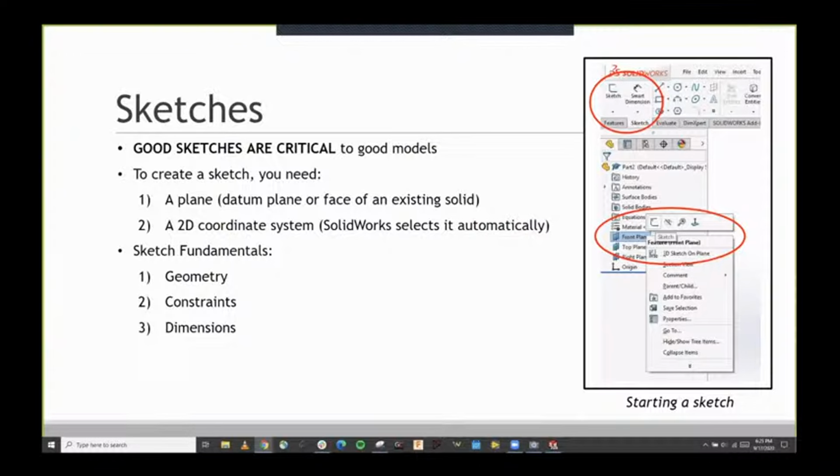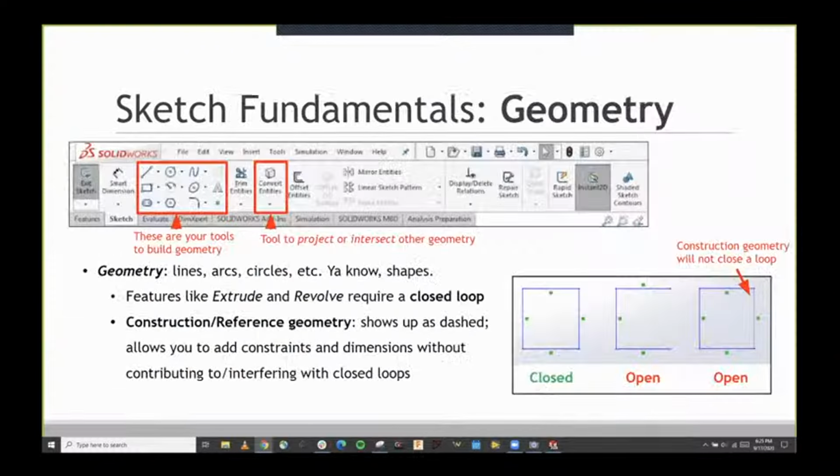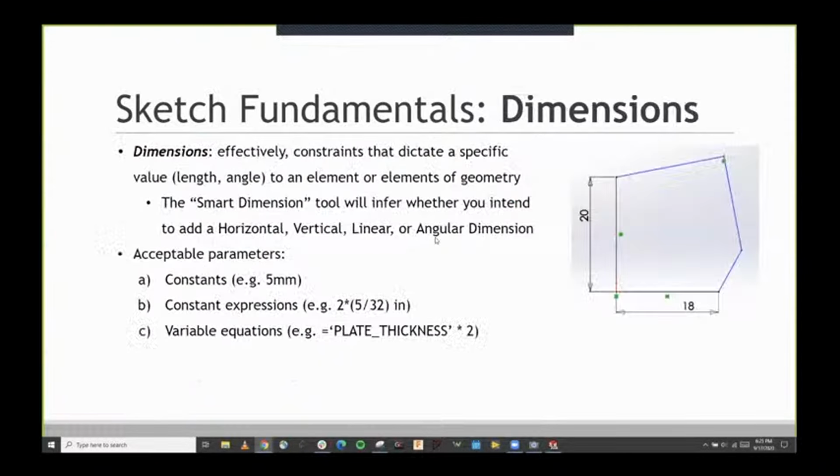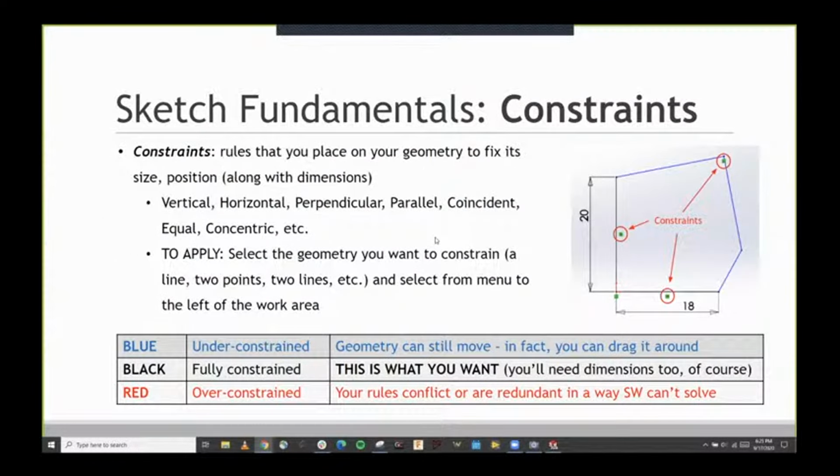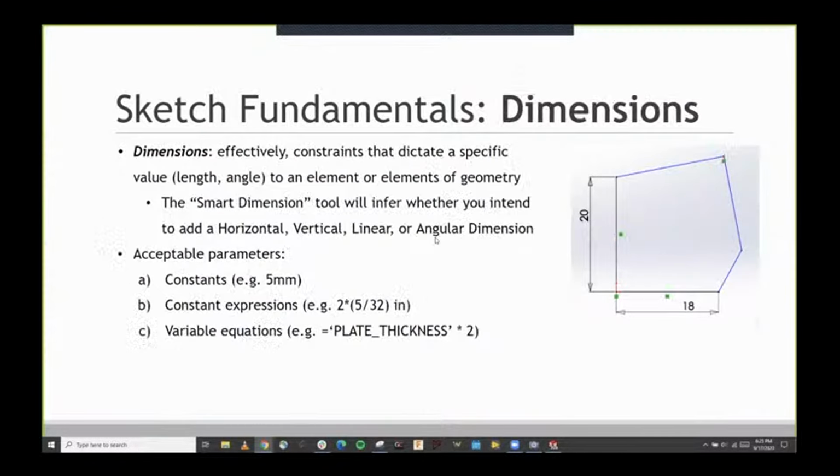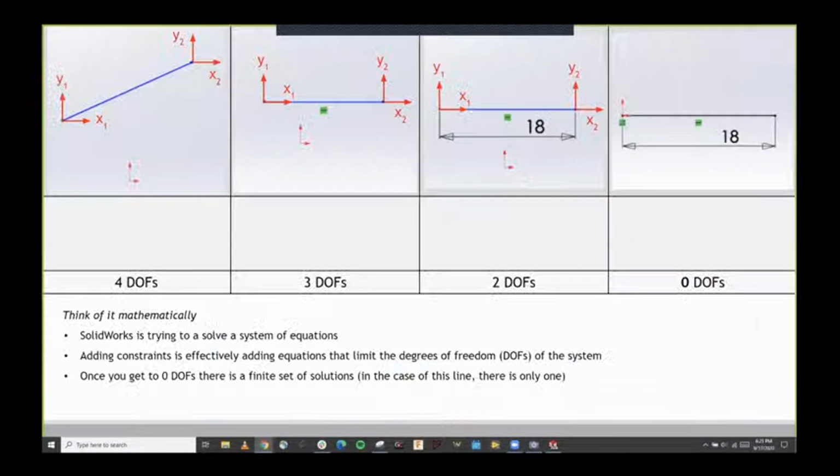But the point of the matter is that you need to have quality sketches if you're going to have quality parts. So that's why we're going to focus a lot on that today. I'm going to kind of peruse through a bunch of this for a little bit. The example that we really want to talk about here is this example right here.